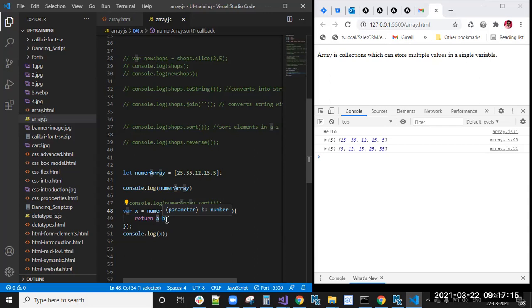Already it will hold that 35 element, and the next element will come, like 12. It is small, so it will add it at the starting position. It will do the custom formatting option and return the elements in order from 0 to 100. Okay, ascending order. Small to big means ascending, big to small means descending order. Here we got the ascending order.